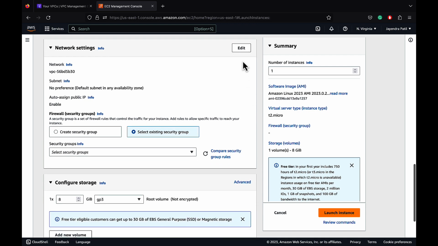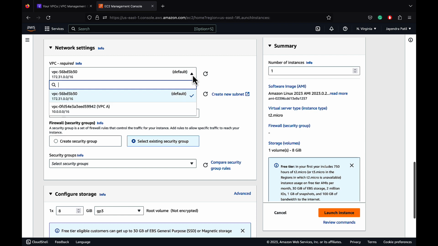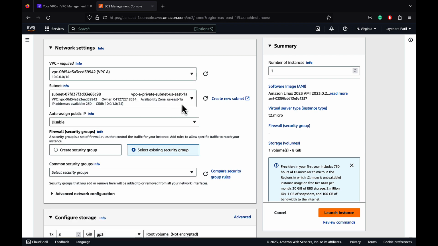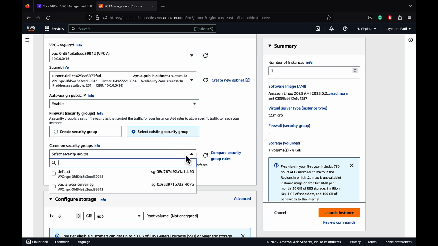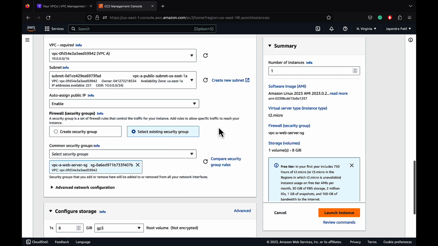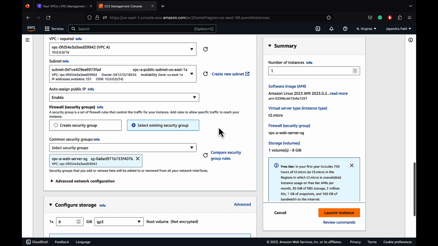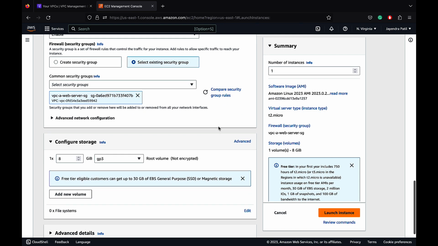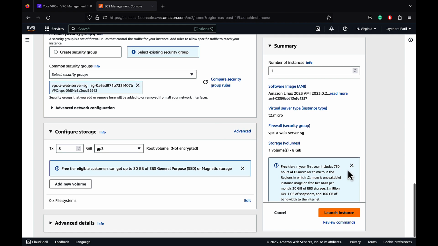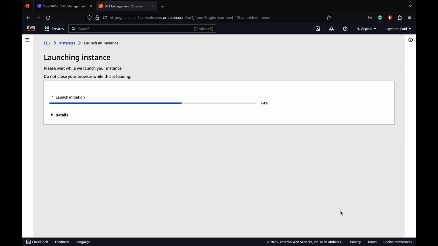Let's edit the network settings. Let's select the VPC A. The Bastion will be launched in the public subnet with the public IP enabled. And let's select the same existing security group that we created, which has SSH enabled from everywhere for now. The rest of the defaults look good. Let's go ahead and launch our Bastion host.